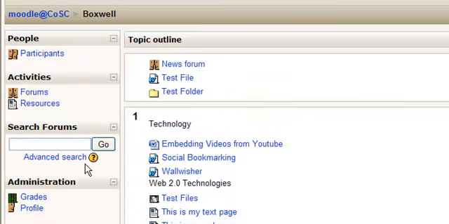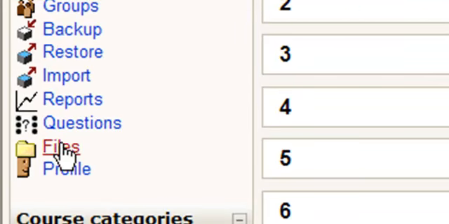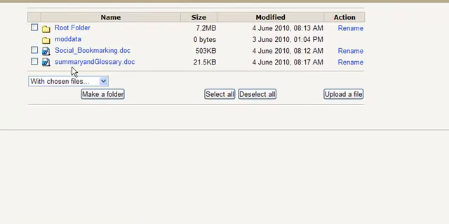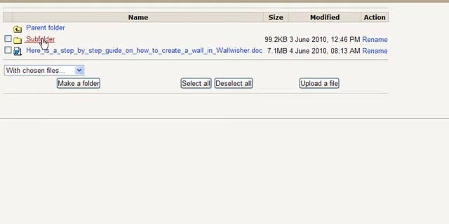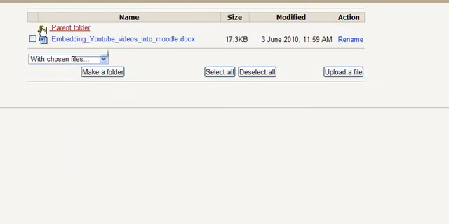So if we actually go into the file area, change back to an admin, go into the file area here, which is where we uploaded the summary and glossary. This is the root folder I created earlier, and then inside that we have a subfolder, and inside that we have another subfolder. And so when we link to a directory, it includes that whole structure underneath as well.